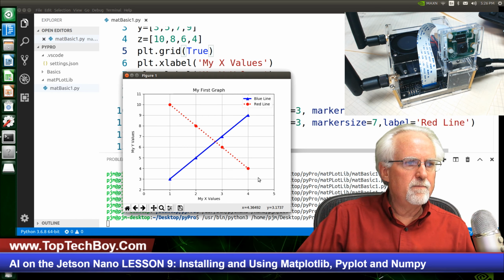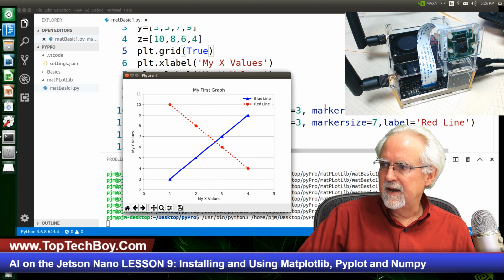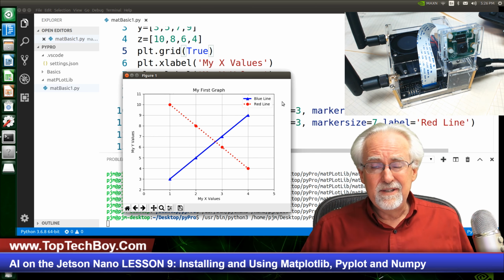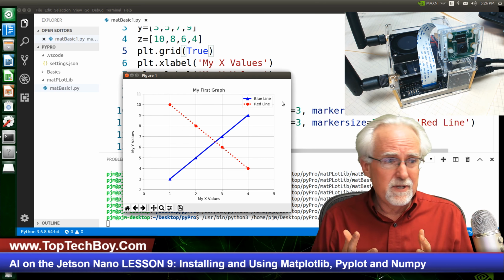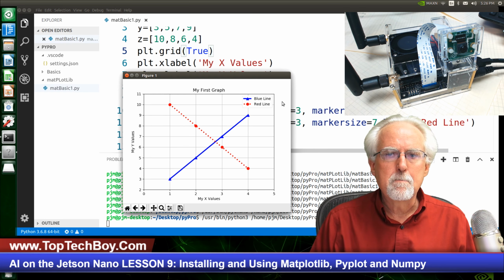I've got my red line labeled red line, and I've got my blue line labeled blue. Really, you would do something more like one is temperature and the other is pressure or something like that, but you can get that on there.